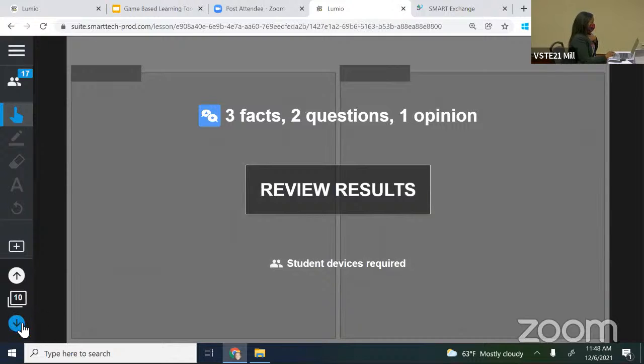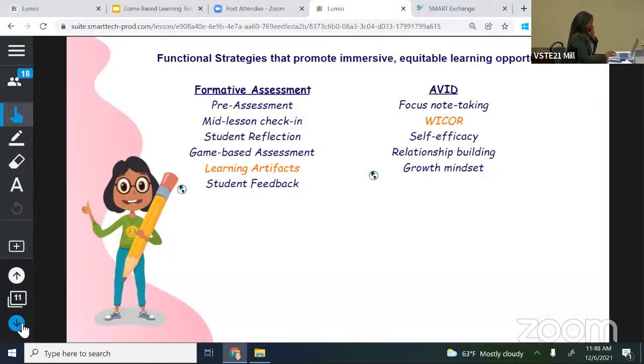This is one I wanted to just touch on, that 3-2-1. And that can be an SEL check-in, or that can just be a check for understanding for our students. For formative assessments, when we are also talking about equitable learning, formative assessments don't have to just be write down what you learned, let me know. You can do formative assessments in so many different ways via Lumio. It can be through a shout it out, a game-based assessment, or a 1-minute paper.